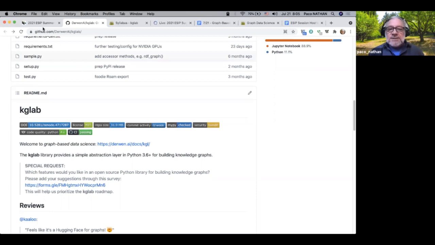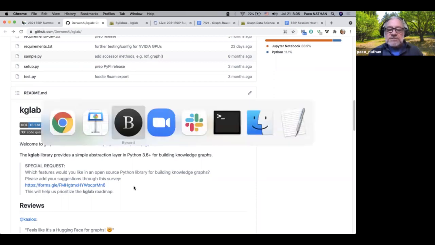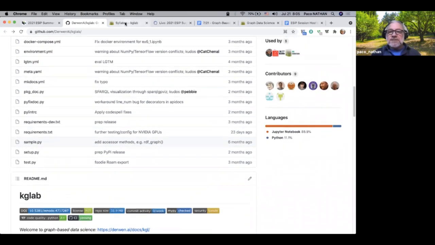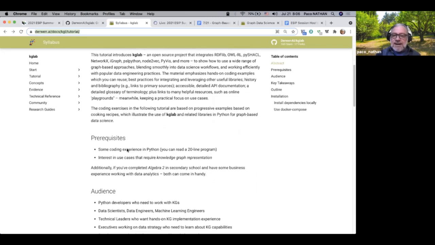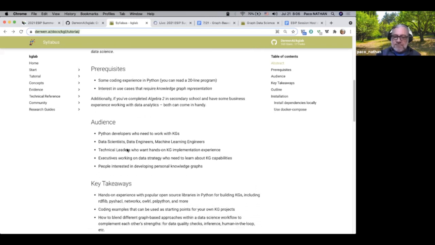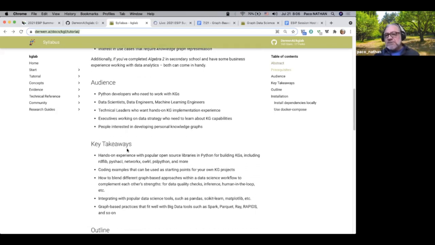Let's see, other materials. Let me go back to getting started, KG Lab. There's also some documentation here. I'll post this. So the tutorial itself, we have some online documentation for the code. There's a website that I've just posted, and under Darwin AI/docs/KGL, there's a section called tutorial, and it has a syllabus for what we'll be covering today, but it has a lot more material, reference material, etc., as well as glossary, bibliography, all the rest.